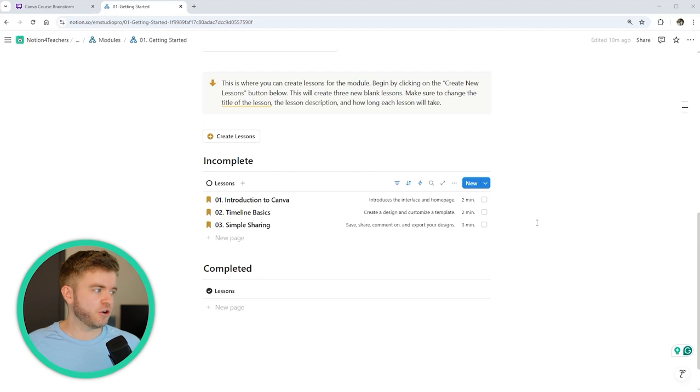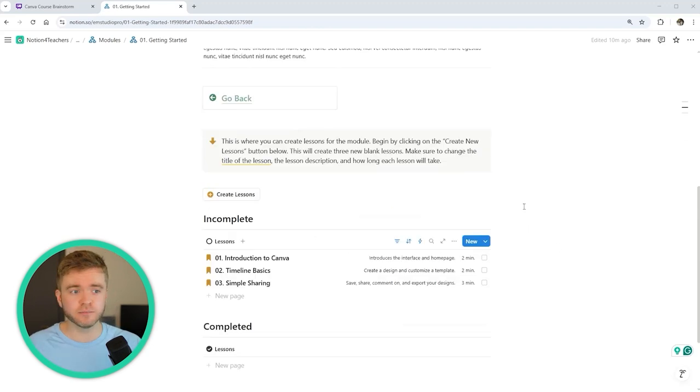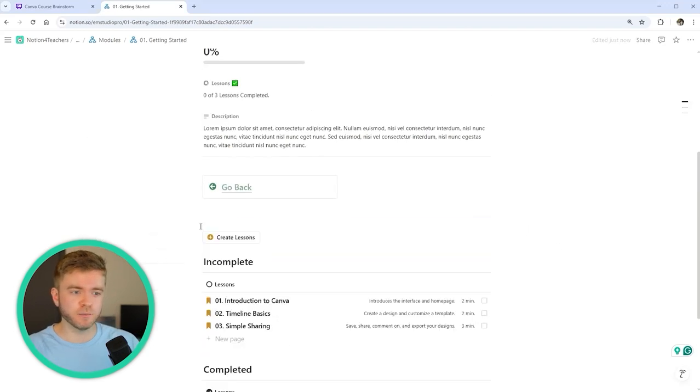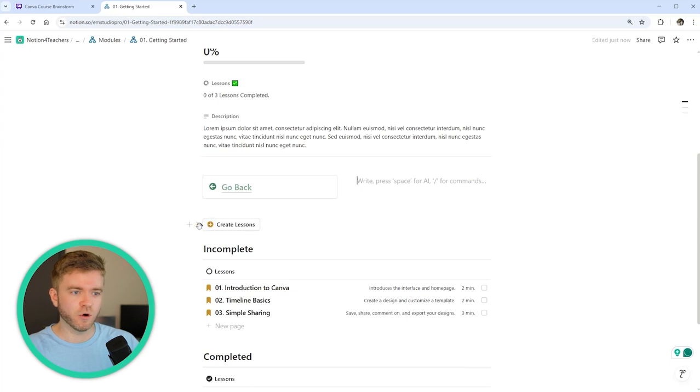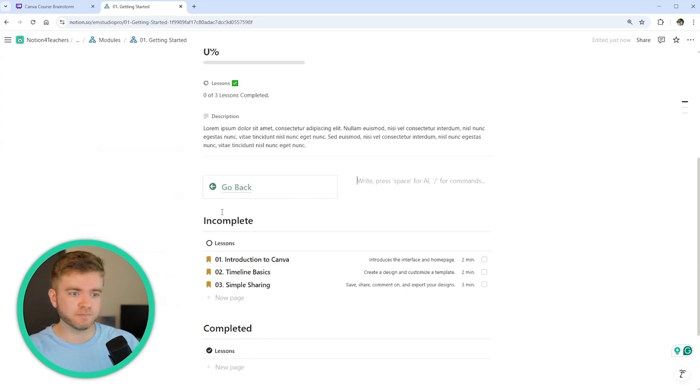Now that we have finished all the lessons, it's time to clean up this modules page and make it a bit more presentable for our audience. We're going to add a description. We're going to remove any unnecessary blocks. And then lastly, we'll add a nice cover and icon to it. So we'll come and remove these blocks here. We don't need this anymore. If we are done creating lessons, we can also remove this button here.